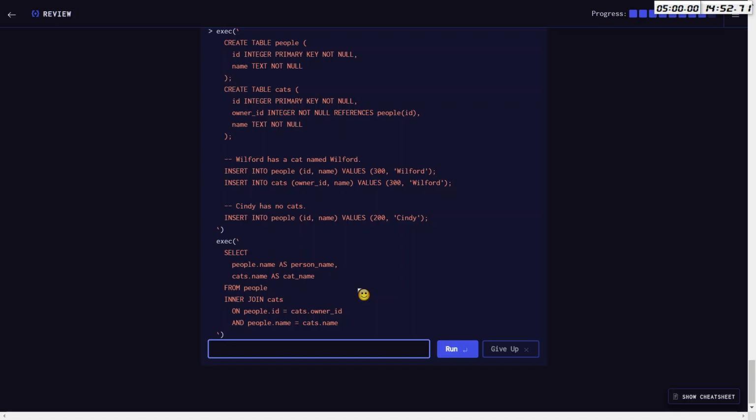What was the inner join? Isn't it like the normal join? The normal join is the inner join? I think so. On people ID equals cats owner ID, people name equals cat's name. Okay, so there will be just one, I think, the Wilford.